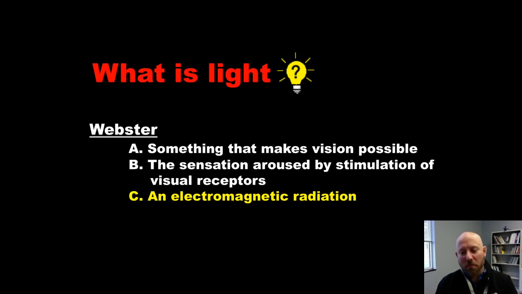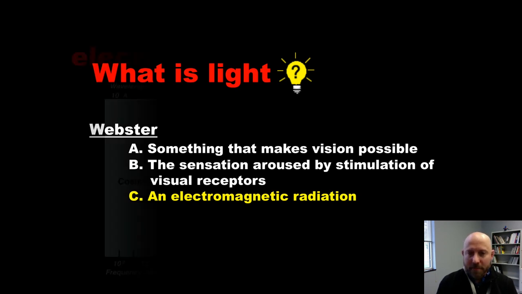An electromagnetic radiation. Okay, who's going to say that? Doesn't that sound terrifying? An electromagnetic radiation? That's what light is? No, it's not. That sounds dangerous. Light's something that's completely inert, something that doesn't hurt us. Well, let's clarify that last statement just a little bit.